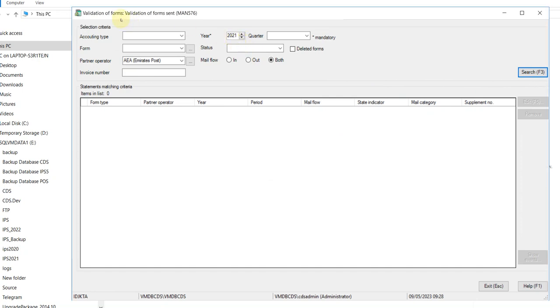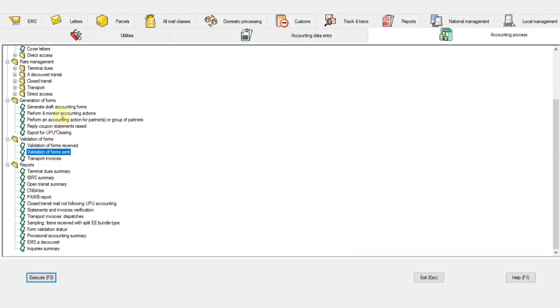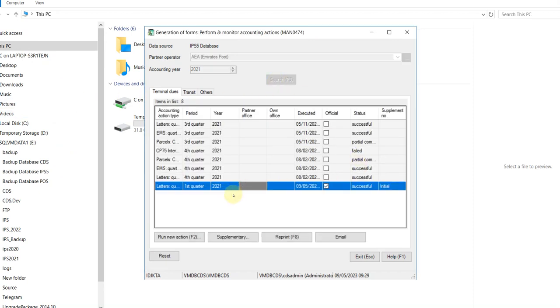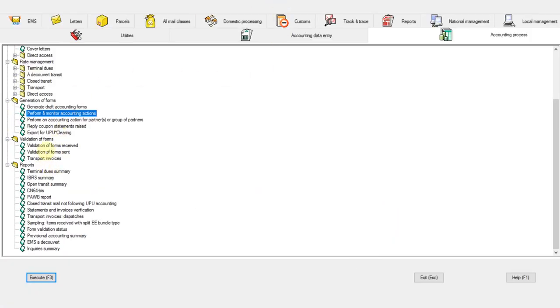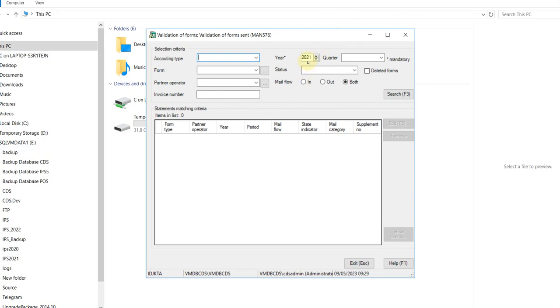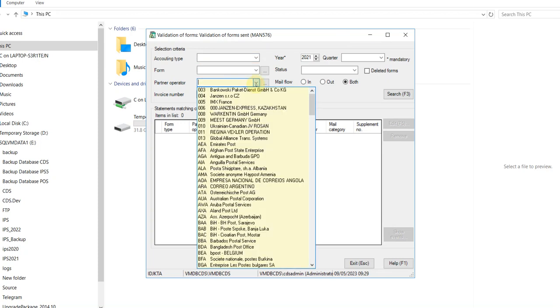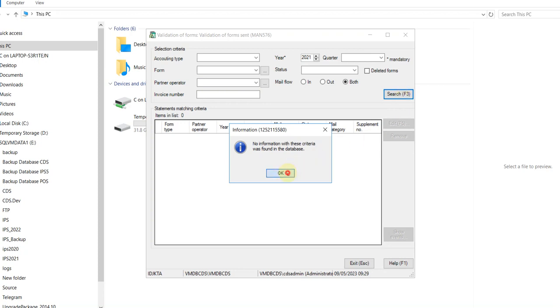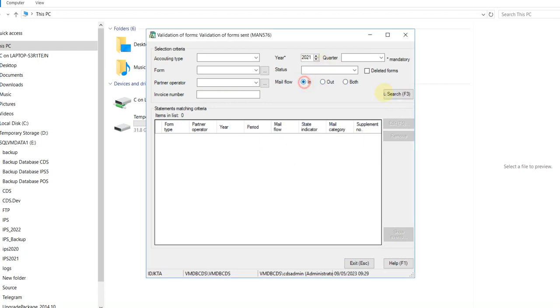Validation form sent. It should have. Just a moment. Let me check. Perform monitor accounting actions and Emirates. Yeah, I have sent. Okay, let me leave partner operator blank. No, it's a little bit strange.